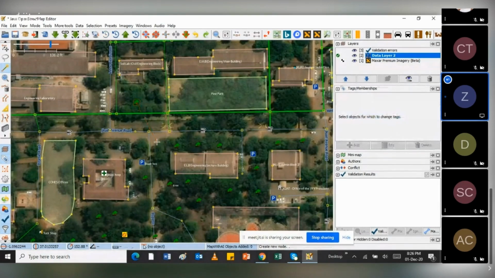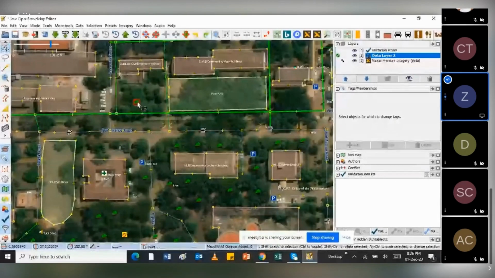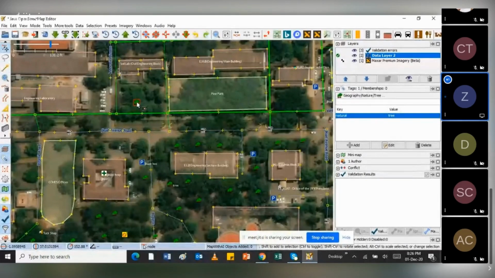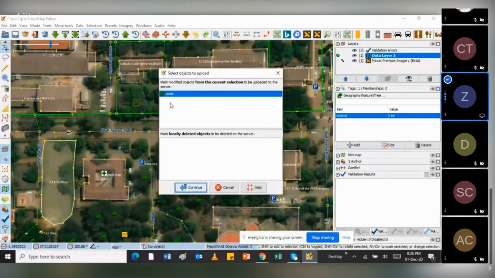That means that you stopped, and whatever feature you're going to add after that is not connected in any way. So you just come and click on select, then say I want to upload specifically that feature that I've selected, and it'll appear here showing this is the feature that I'm adding to OSM.